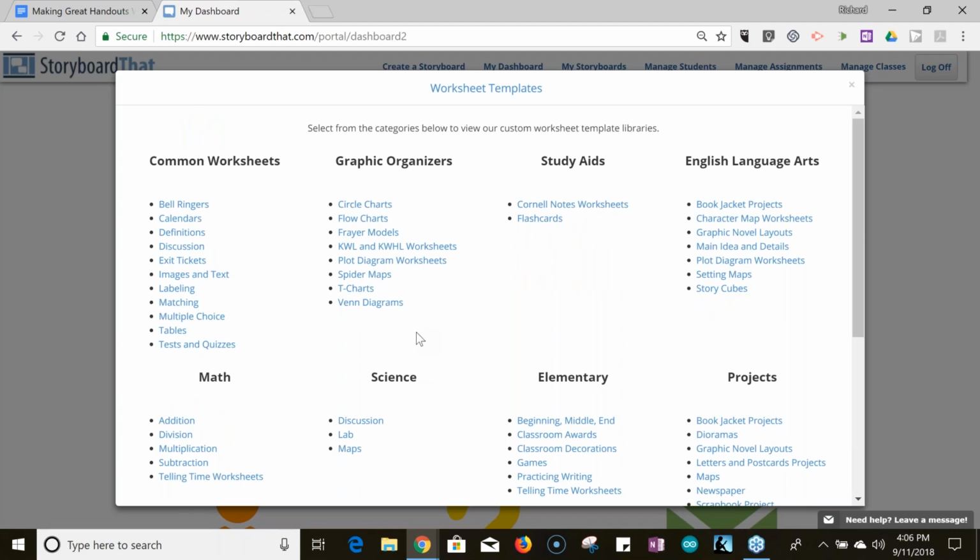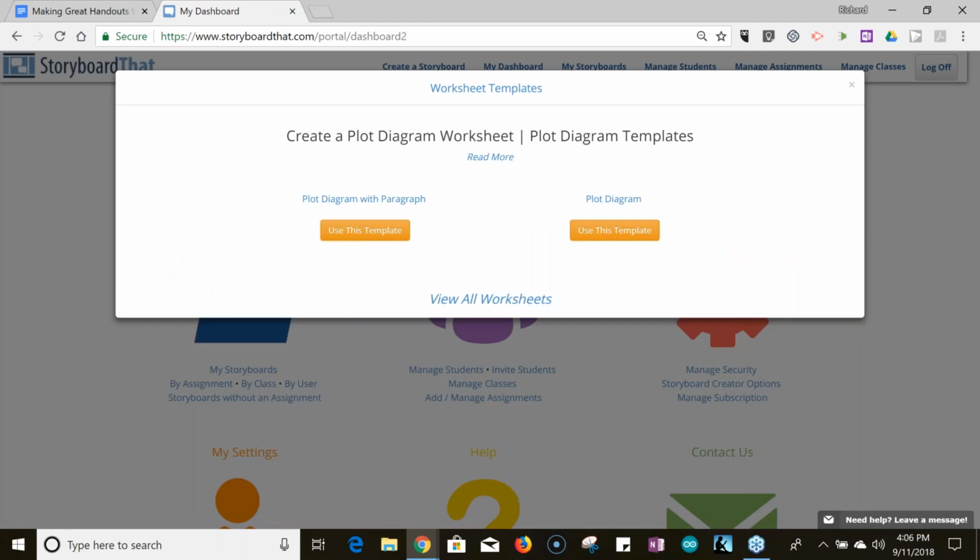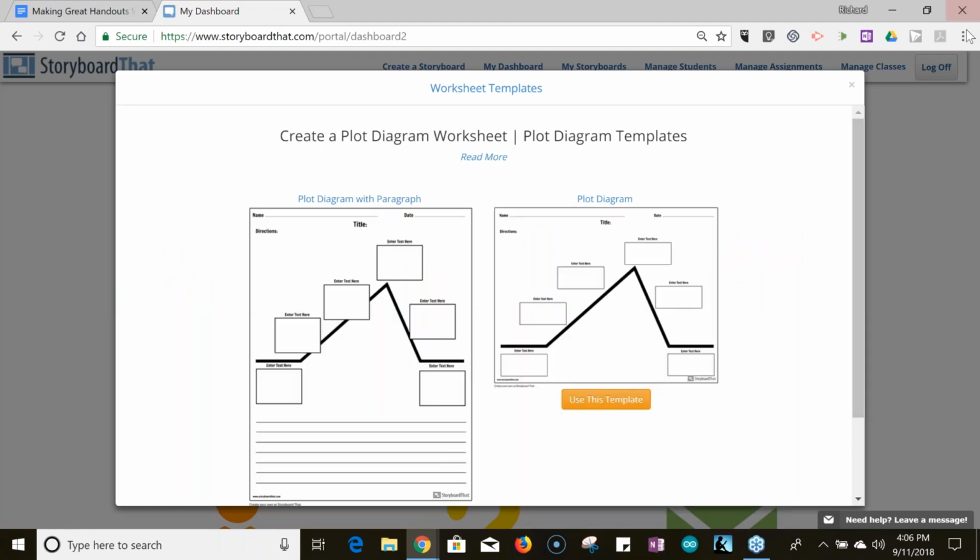But let's pick one that I think can be used in a lot of areas, and that's the plot diagram worksheet. You could use this in obviously your language arts class, but you might also modify this in your social studies class to have students outline an event. So let's take a look at that plot diagram worksheet.